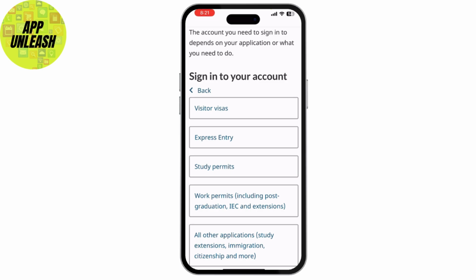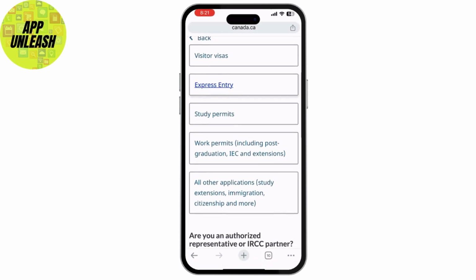Now you'll be redirected to the sign-in page. This page may have two options for logging in: using a sign-in partner or using GCKey. If you have a sign-in partner account, choose that option and log in with your bank credentials. If not, choose GCKey. To log in with GCKey, you need to enter your username and password. If you don't have a GCKey account, you can create one by clicking on Register for GCKey and follow the instructions. Once you've entered your credentials, click on Sign In.